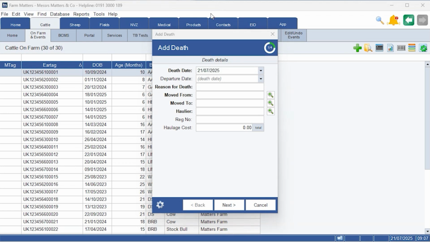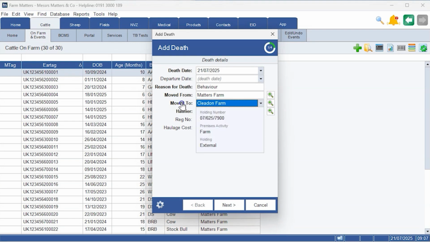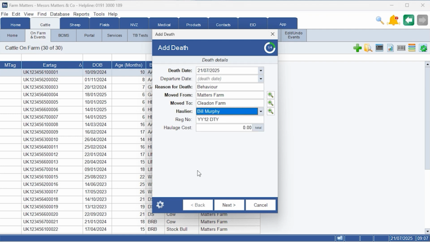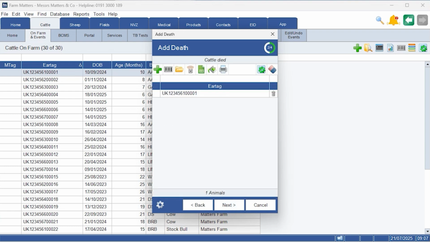You can then start populating the fields with the information that is required. If you notice when I hover over move from and move to and then left click over it, you'll see this brings up the information for the location. This is just to verify that this is the correct information that you're inputting. I can then continue to put the information in and then click next.